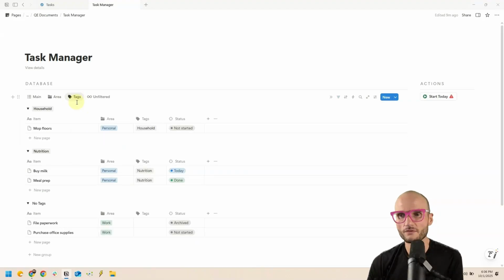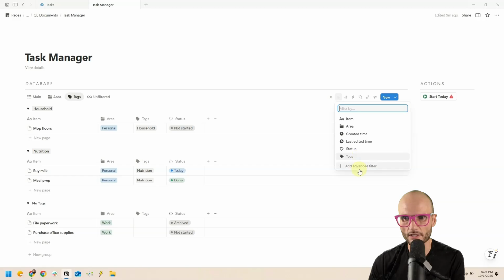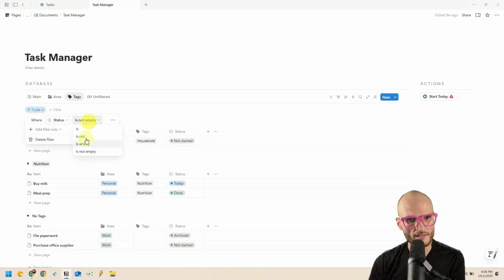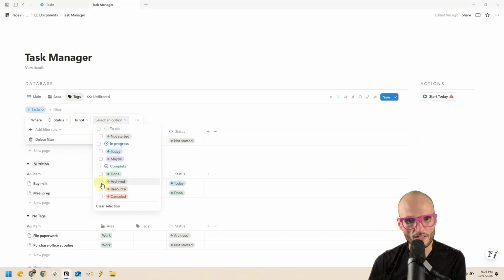Now in the tags view, we need to modify that a little. So we're going to do add to advanced filter where status is not, and we don't want to see archived and we don't want to see canceled, but we do want to see resource. This one will allow those resource items to stay in our view.